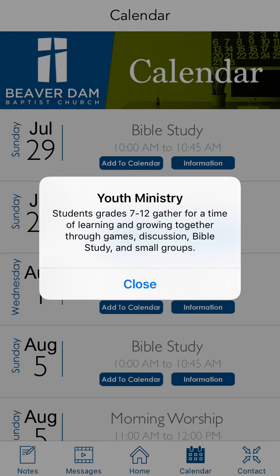If there's registration associated with the event, there's even the ability to register for the event from directly within the app. And in all of those cases, it keeps you within the Beaver Dam Baptist Church app and lets you do all of that from within the app. And that makes the app very powerful, since you can see everything going on in the church and also be able to register, get additional details, and all of the other things associated with an event.